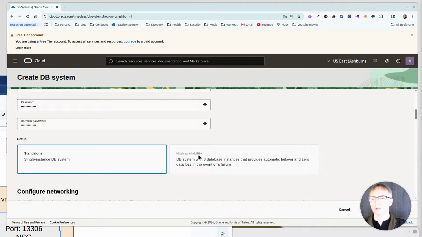Setup standalone. Okay, high availability is available where you have a paid account. Now, what's the difference between standalone and high availability? Standalone is one single database. If they're doing maintenance on that database, it is down for the maintenance or update and is not available. High availability has three databases behind, and you see them as one. You don't know which one you're connecting to.